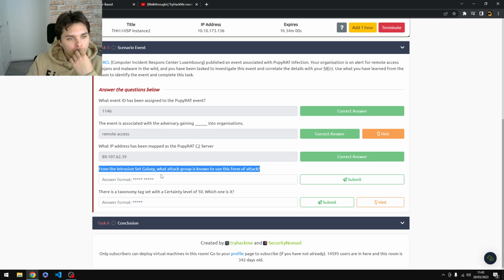From the intrusion set galaxy, what attack group is known to use this form of attack?